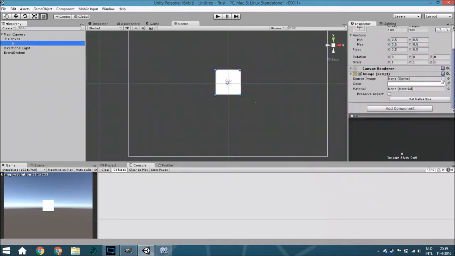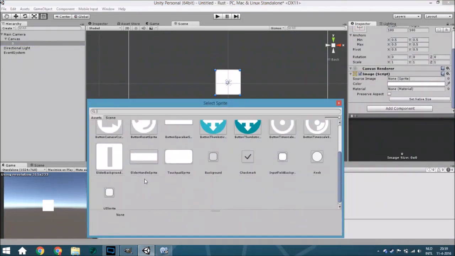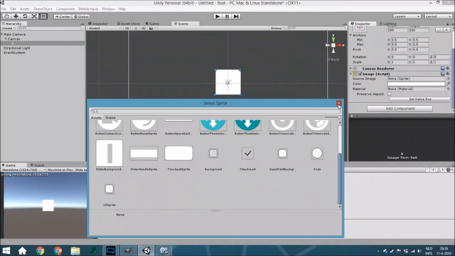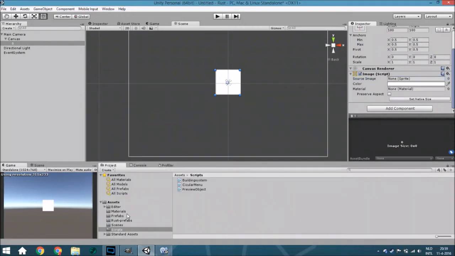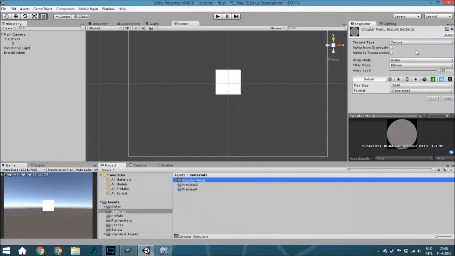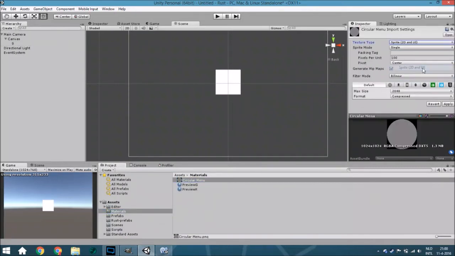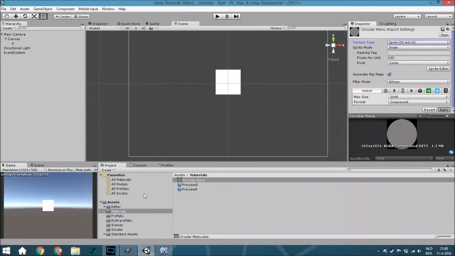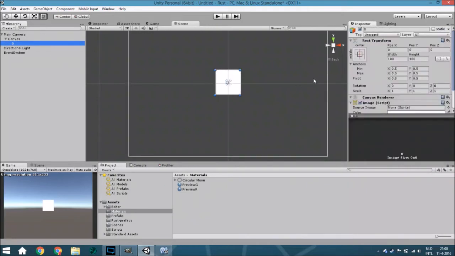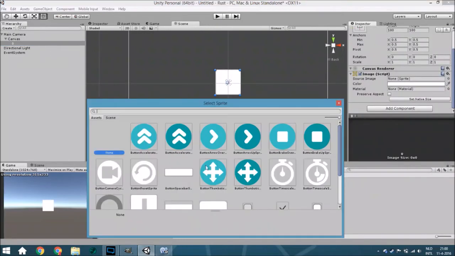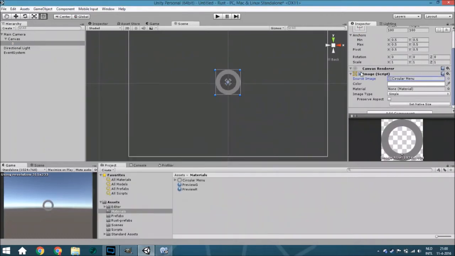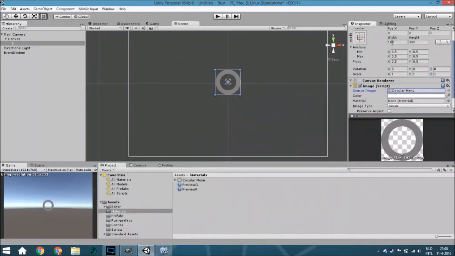Now change this sprite to the circular menu. First we need to change it to a UE texture, so go to your texture, change it to 2D in UE and apply it. Then change this sprite to this image and make it a little bit bigger.